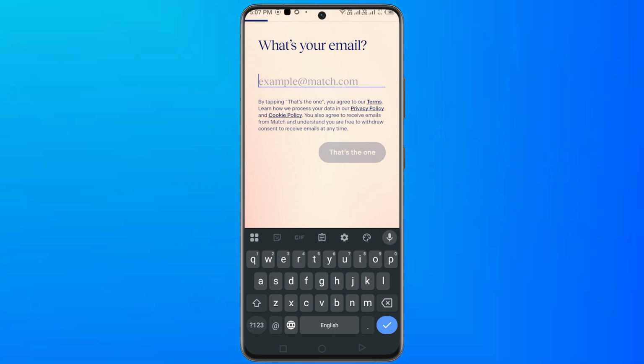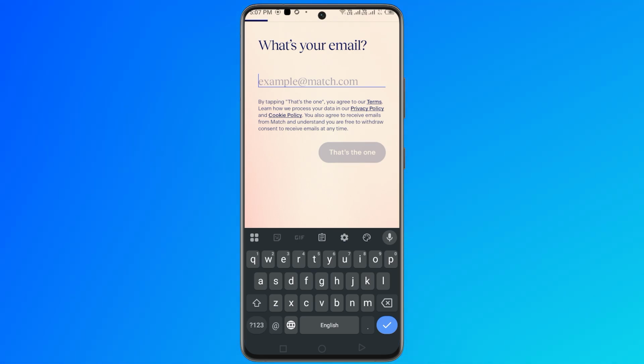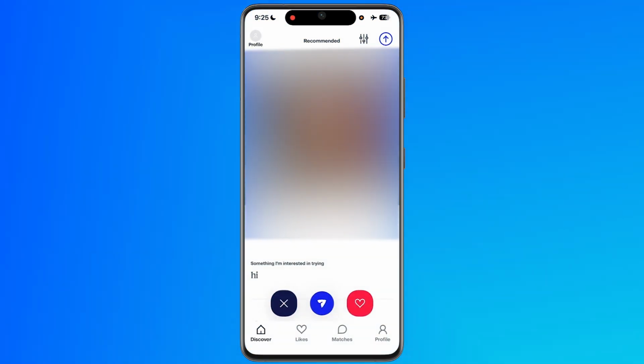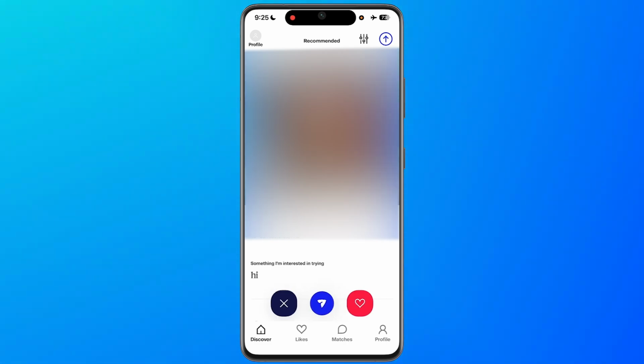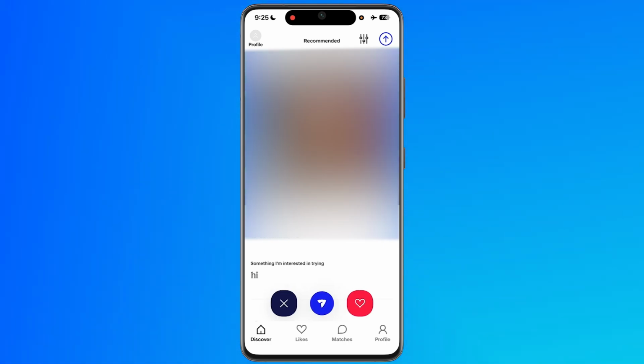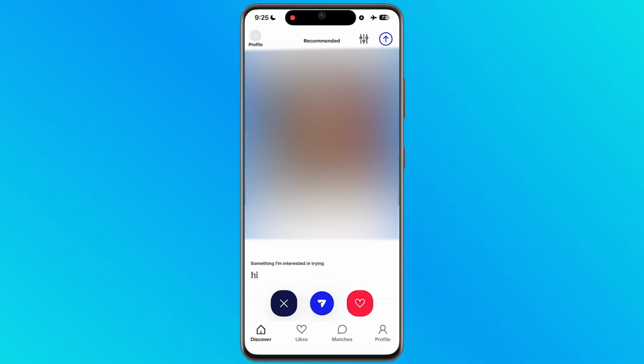After the account setup is complete, you will be taken to the home page of the app. On the home page, you can view different profiles. You can like profiles that interest you or skip profiles if you are not interested.